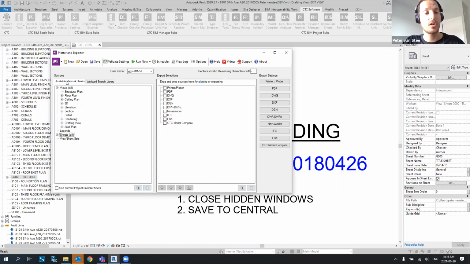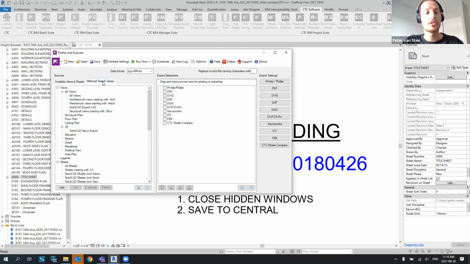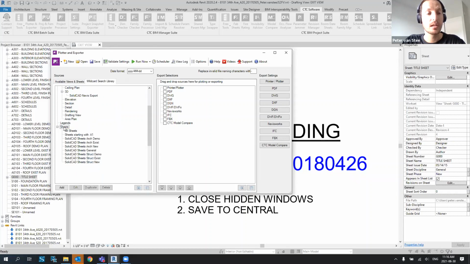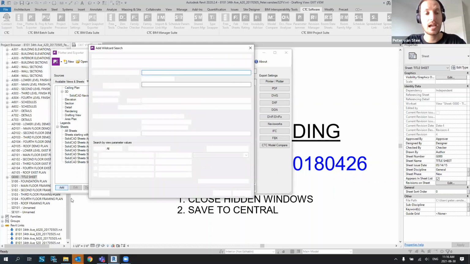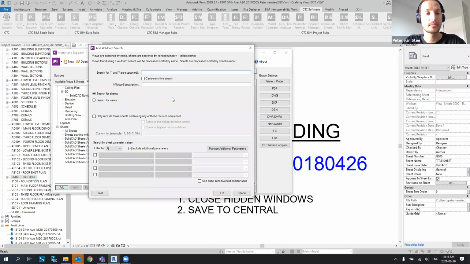And if we take a look over here, I have available views and sheets, but I also have this thing right over here called a Wildcard Search library. Okay. So in my case, I want to make a brand new thing over here, something brand new where I can bring in a bunch of sheets. So I want to add a brand new one, using the add button at the very bottom here.